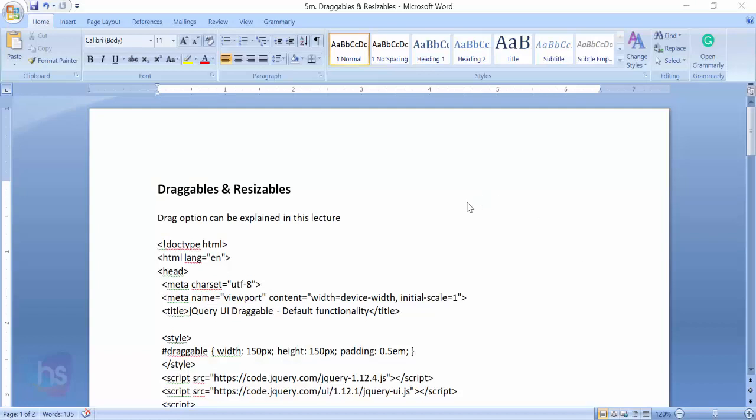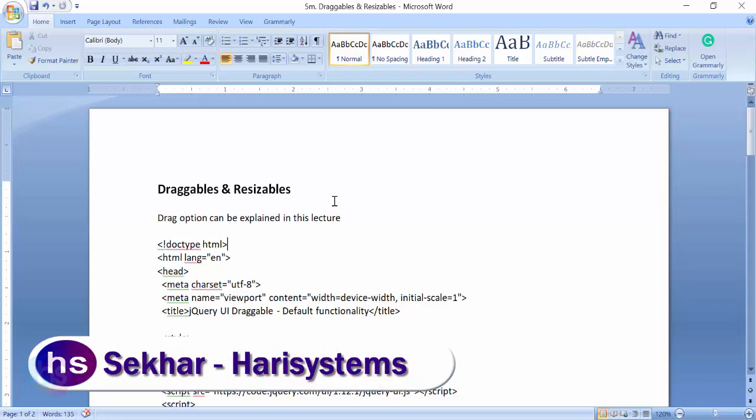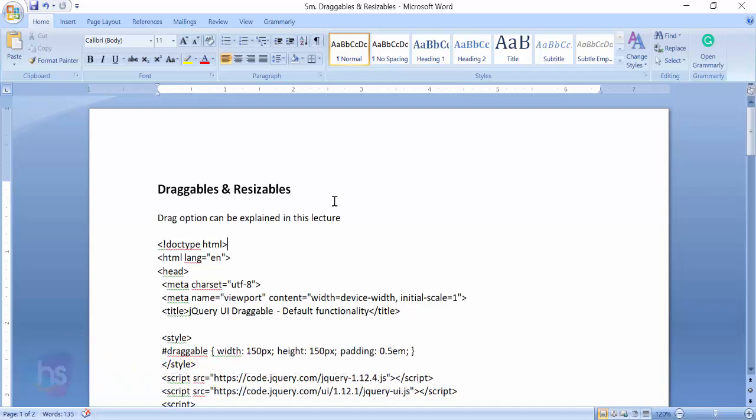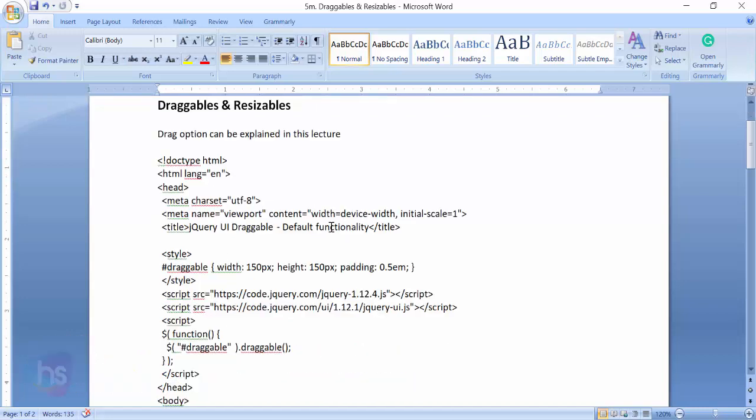In this lecture, we are going to learn draggables and resizables in jQuery UI. These are simple techniques we can apply in our HTML form controls. How it is, I'll show you.